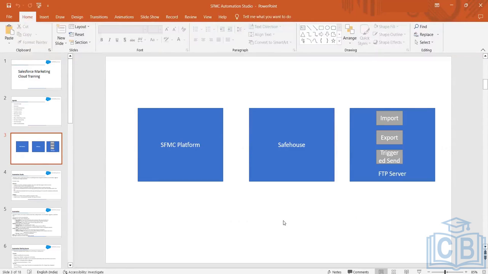Now there's another location that is called Safe House. Safe House is basically a temporary location where we can save the data for up to 21 days. Since the name contains safe, it means it is safe and secure, but it is only used for temporary storage. We'll talk about the use and application of Safe House later, maybe in today's or tomorrow's class. And then we have another storage system, that is the FTP server.